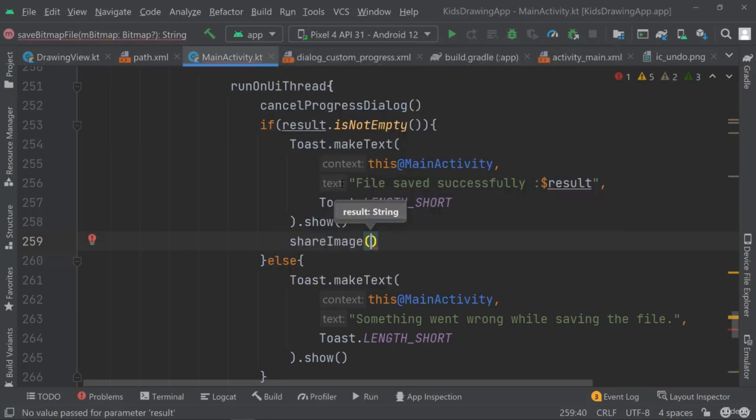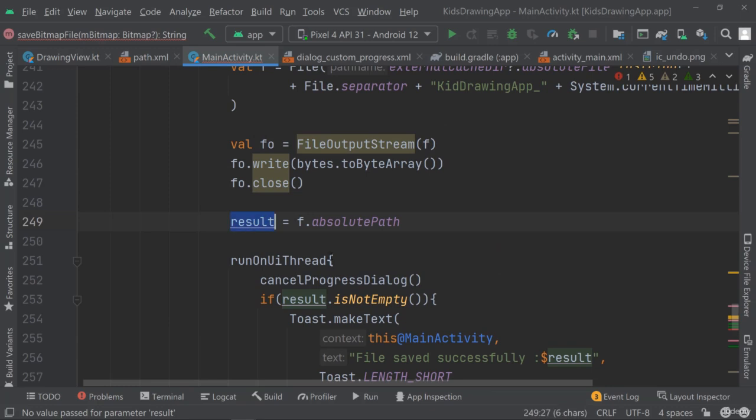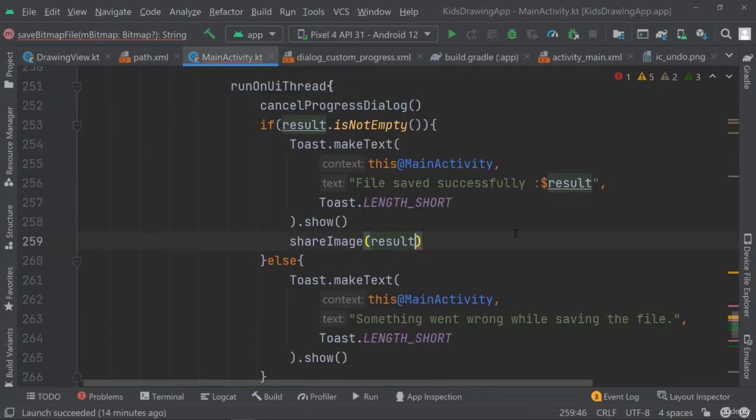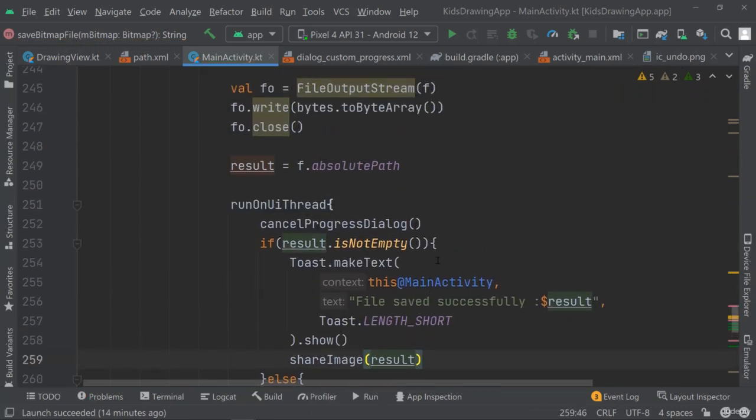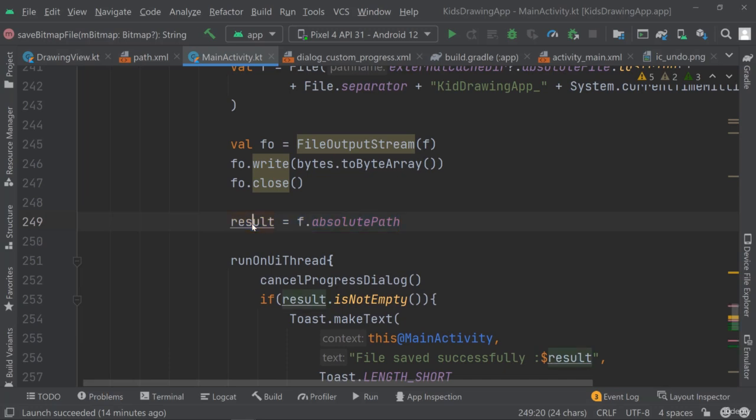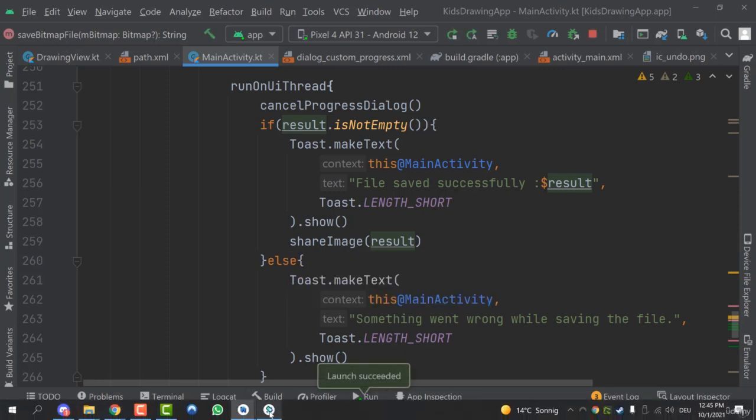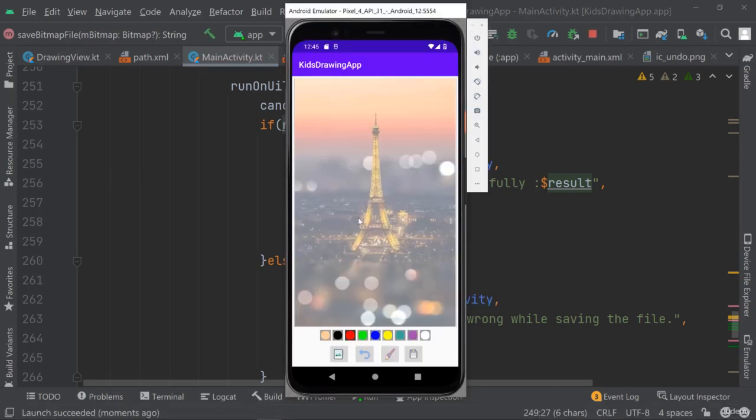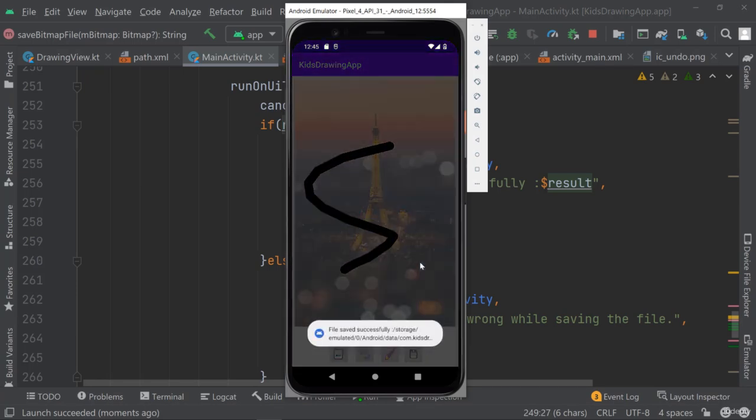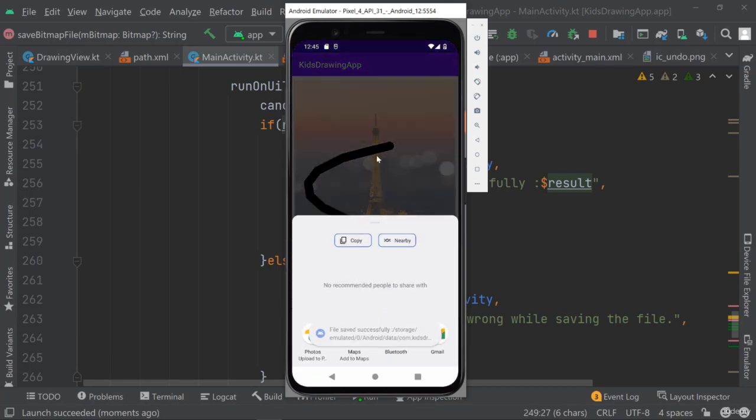And we also, of course, need to know where the image is at. And the image is at result. So let's pass the result, because that's our absolute path. We could have called it path as well accordingly. But at this point, we should be able to share the image. So let me check it. And let me draw something. Let me click on it, and you see the share feature pops up.